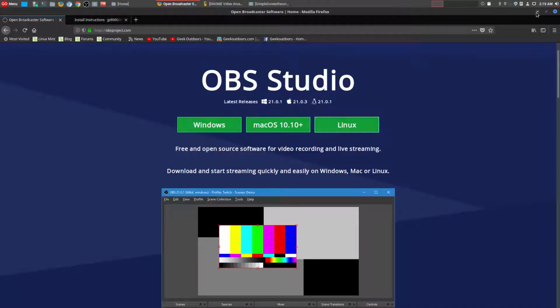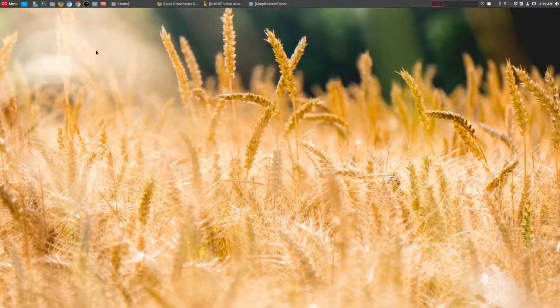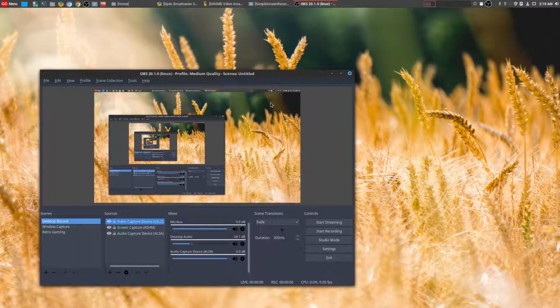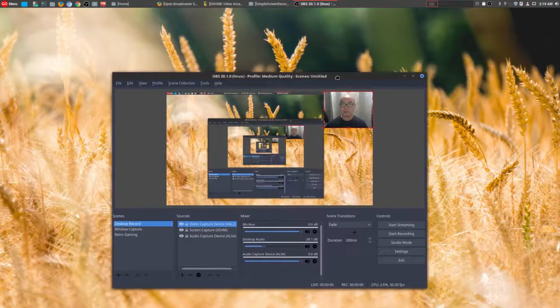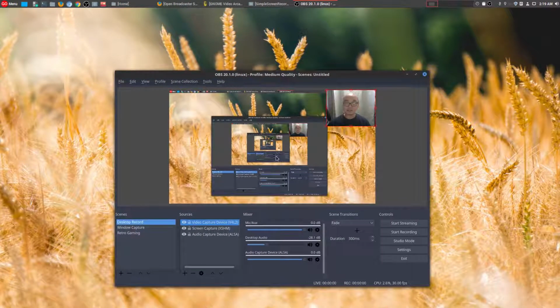Whenever you do install OBS, it definitely has a learning curve. It definitely requires some time to learn how to use it, and so that's what I'm going to show you how to do today. As you can see here, I have OBS already up and running, and I'm going to show you the main ways that I use OBS. You could get as simple or as complex as you want, okay?